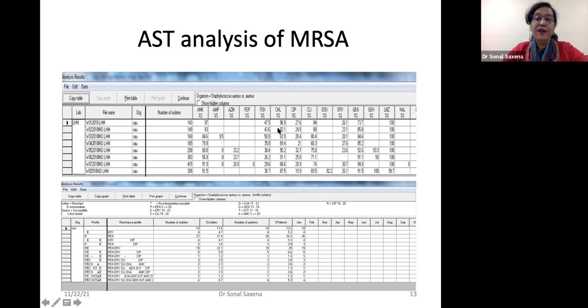And we will find that there is a lot of sensitivity to linezolid. There is some amount of sensitivity to gentamicin. And you can also pick up here that by mistake, somebody has put in gentamicin high level also. Here I can catch hold of the person who's done the entry and immediately pick it up.